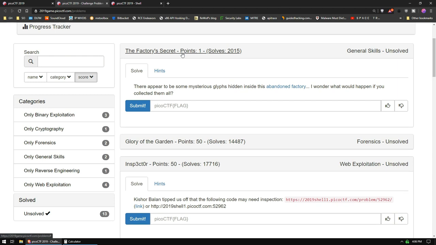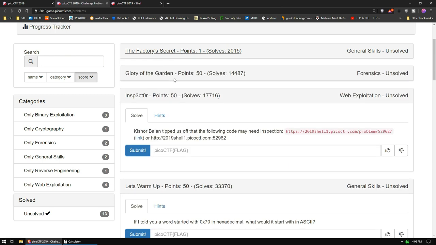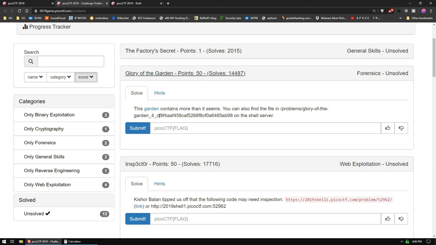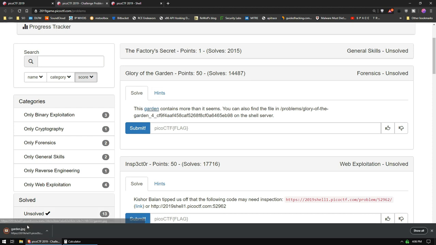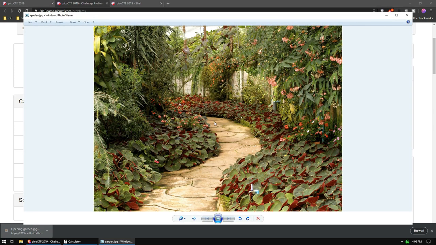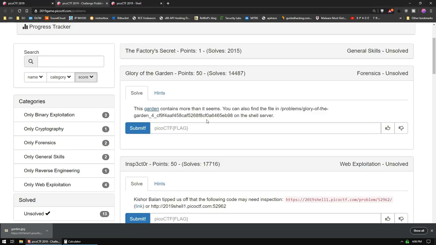The game's actually pretty cool. This first challenge has you collect some things inside the game. I'm not going to bore you with any gameplay. So the first other challenge is the glory of the garden. The garden contains more than it seems. So let's open this bad boy up. And it's just a picture. Nothing secretive in there just from looking at it.